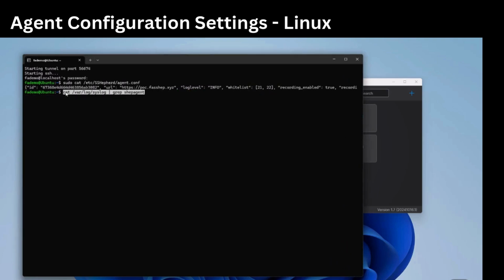Now we'll take a look at the syslog, specifically for the SSHagent entries. After making the configuration changes to the agent, we need to restart SSHagent. When you restart, if you have a SSHepherd tunnel open like we do, then the connection will be terminated.